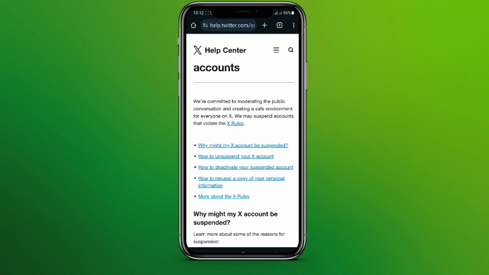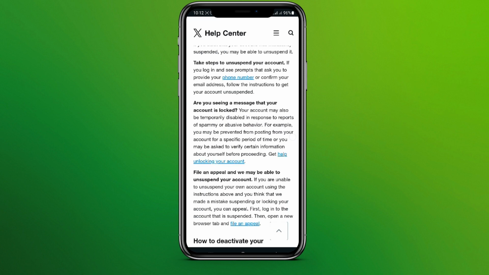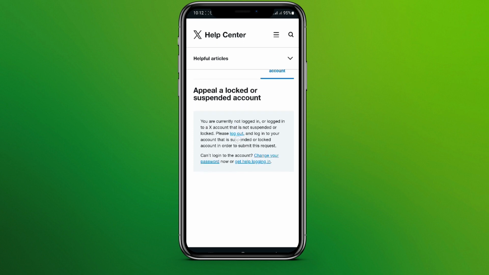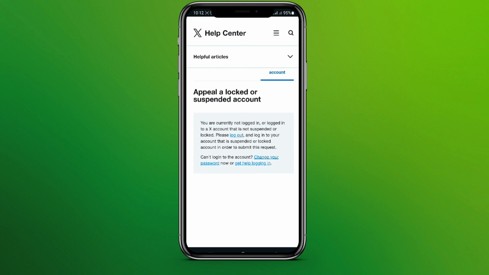Now click on how to unsuspend your X account. Scroll down and click on file an appeal. We are asked to log out and log in to our account. So let's tap on log out.